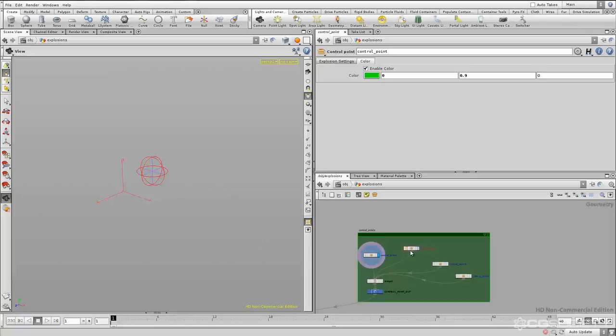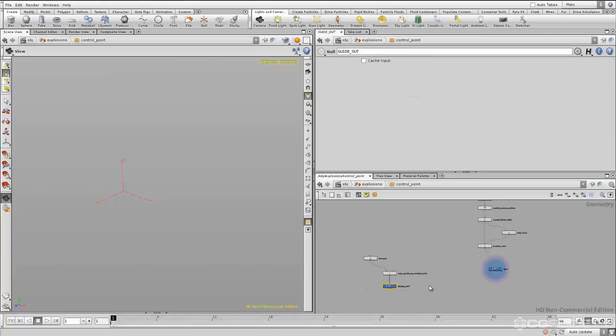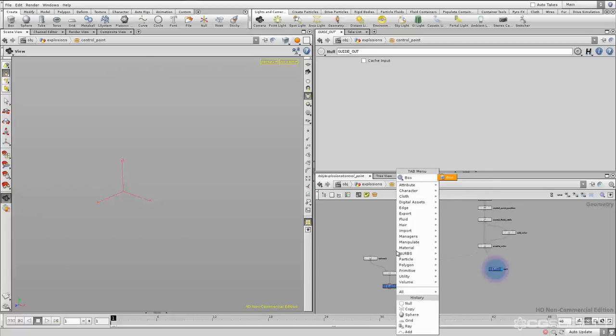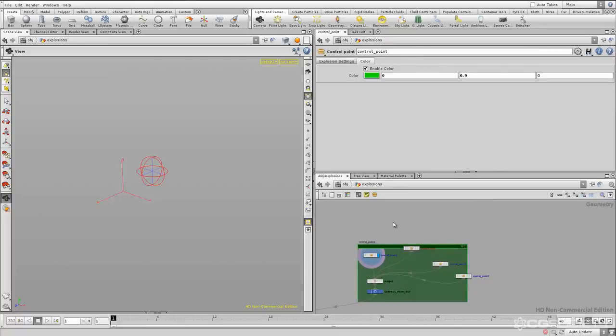And the way that I do that is, if we go back into the control point OTL, we just change what it's going to be copied into, and since it's referencing this guide out null, it's just going to automatically update itself. So if we swap out the sphere for a box, like this, and then come back out, and then right click and say save operator type, you'll notice it's a box now.